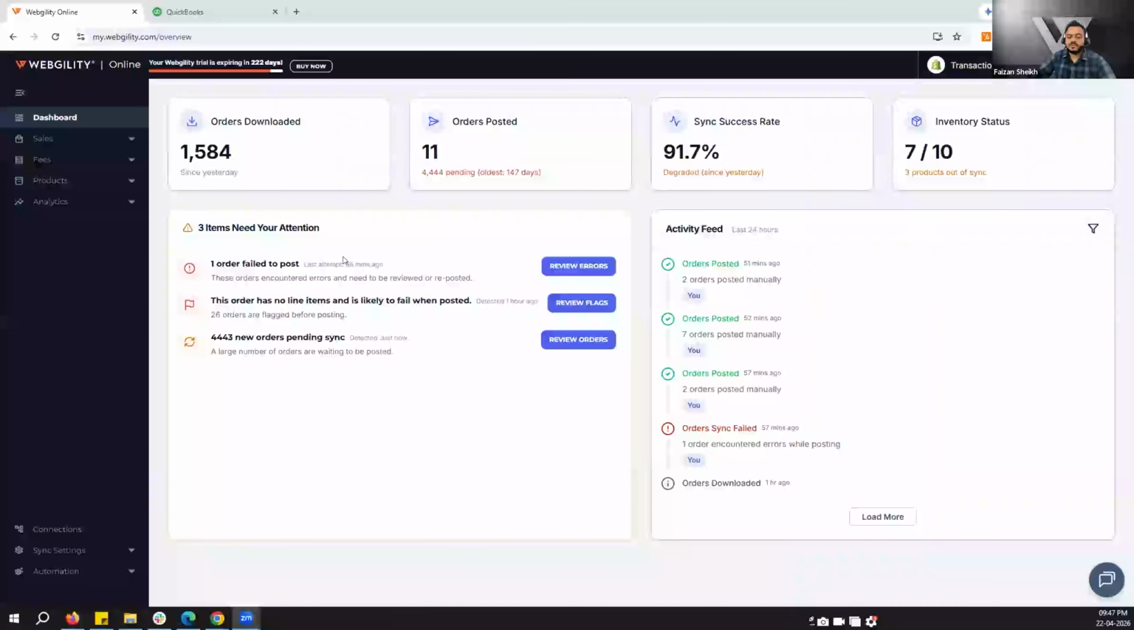All right, John. So I've successfully logged in to the Webgility application. As John mentioned, my.webgility.com, that's the URL. You just enter the URL, enter your login credentials, and you're here. This is the home screen of Webgility.